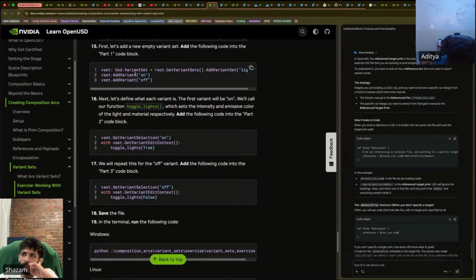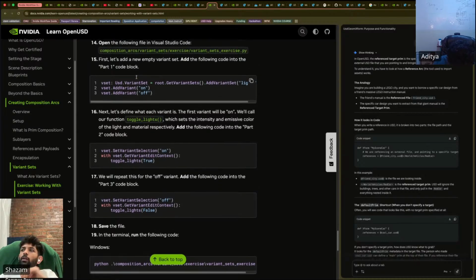So what are we doing? We are defining the variant set: vset equals root.GetVariantSets().AddVariantSet, lights, then AddVariant on, AddVariant off. So we are creating the variant set using the add variant set method. And then let's define what each variant is. First will be on. We'll call the function toggle lights, which sets the intensity and emissive color of the light and material respectively.